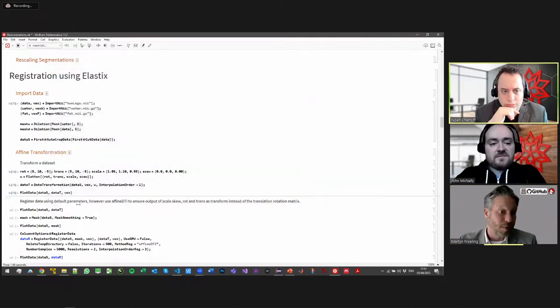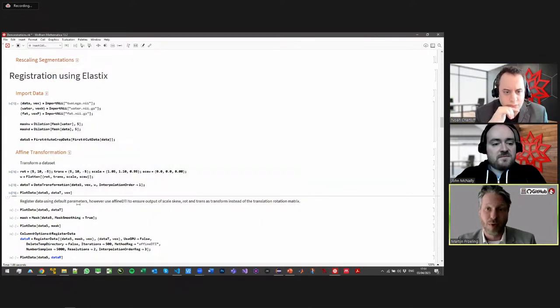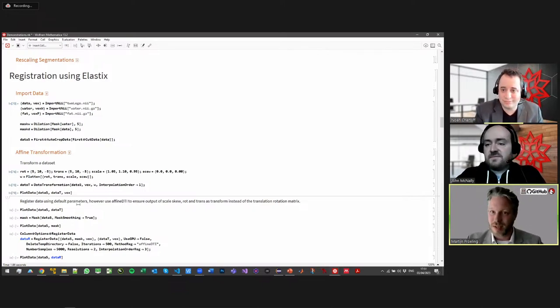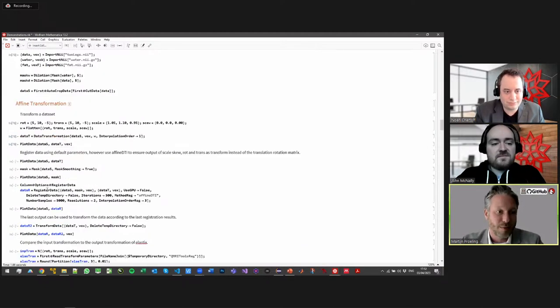So for this example, I call an external executable. There's a huge scientific team that's been optimizing registration algorithms for all kinds of medical purposes. It would be a waste not to use all that knowledge, right? So we have a nice executable that actually does that, and I call it with this register data function.